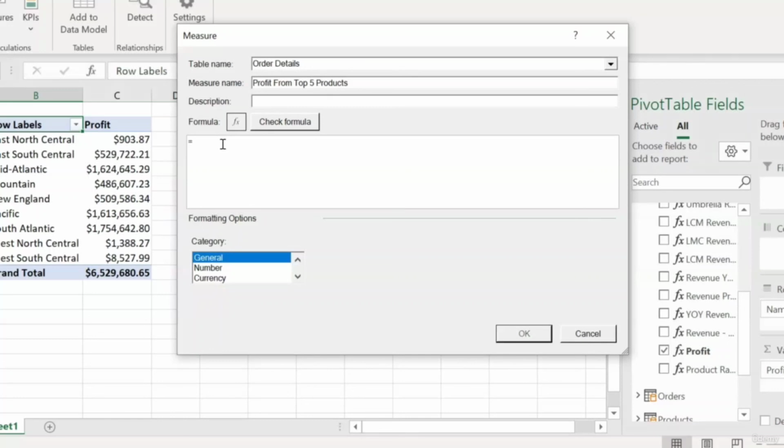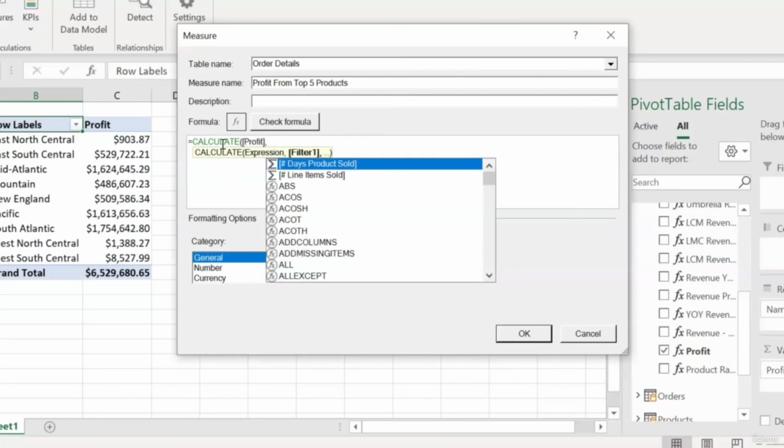So if our goal here is to filter our profit measure by just our top 5 products, we'll do a CALCULATE on profit, and then our TOPN function will serve as the filter. So let's go ahead and type that out. We'll start with our CALCULATE function, and then our measure will just be profit. And then our filter will be our TOPN function.